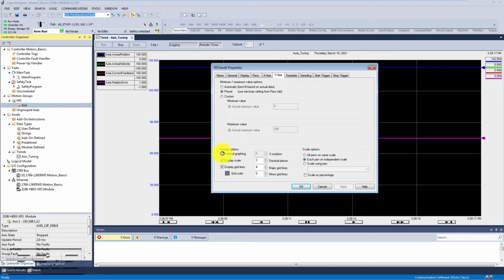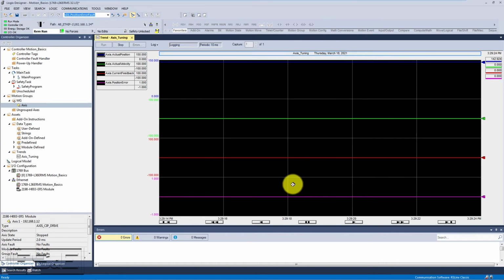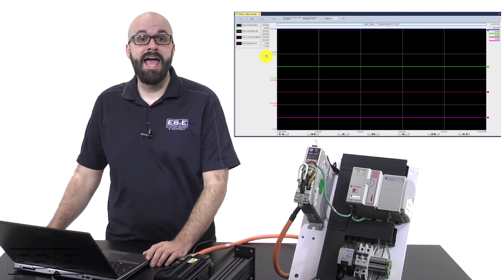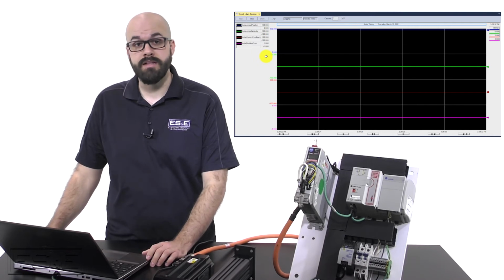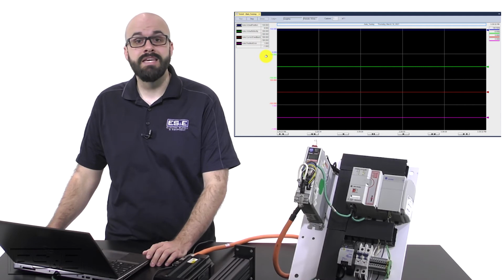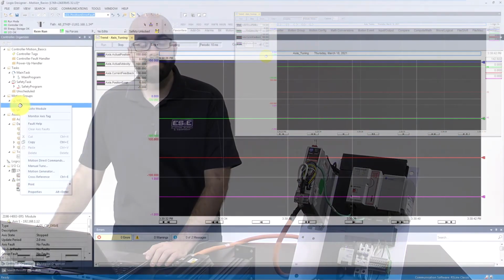Then select Isolated Graphing to separate the 4 graphs and click Apply. Now we clearly see and easily understand the data we're viewing. This graph more accurately represents an axis that is sitting perfectly still. However, the data from the current feedback and position error tags is still not being displayed. The data will be blank until we enable it in the Axis Properties.